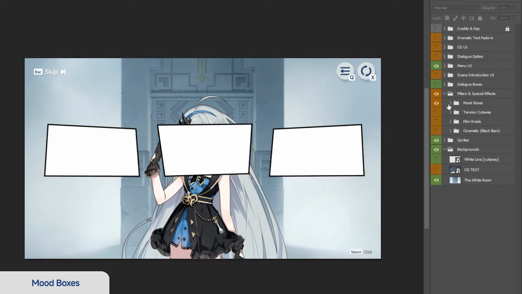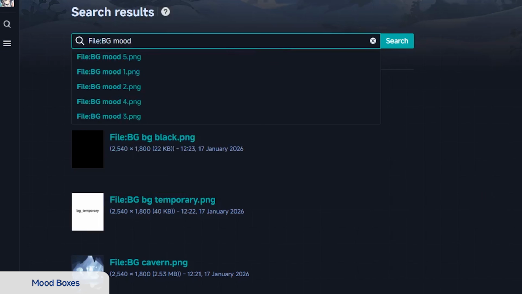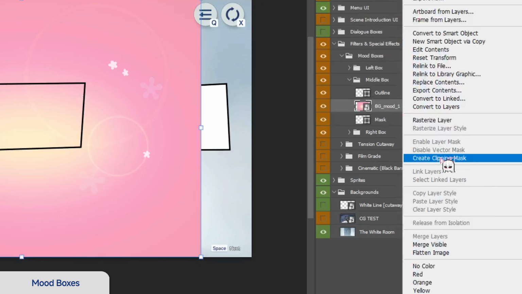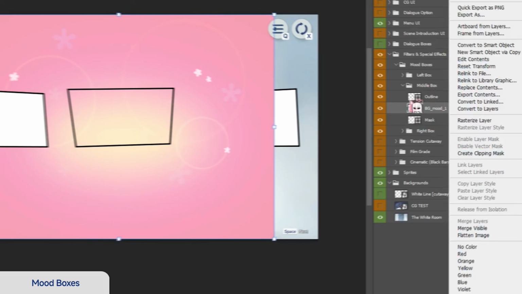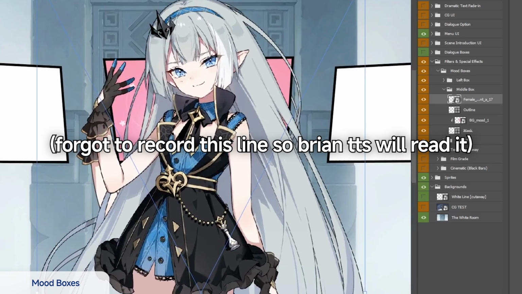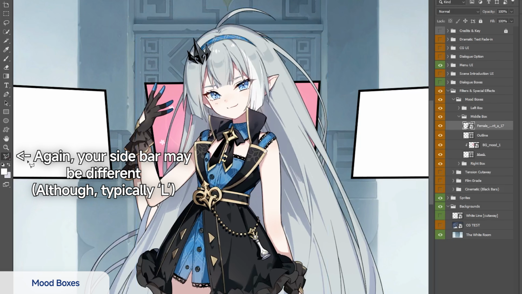Okay, so the mood boxes. Again, we'll be utilizing clipping masks here. The default backgrounds for moods can be found on the wiki. Again, just search the query file :bg mood and they will pop up. Download your desired background, size it as you like, then right click on the background layer and select clipping mask. Import the character sprite. Then press L to use the polygonal lasso tool. You can open this menu by holding on it with left click.